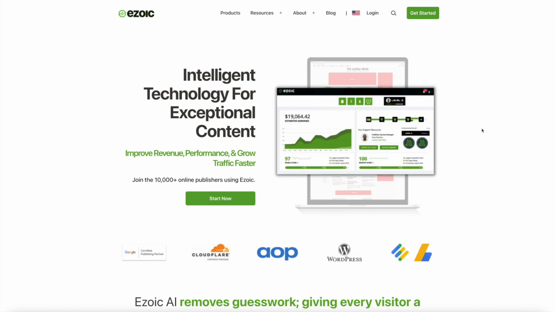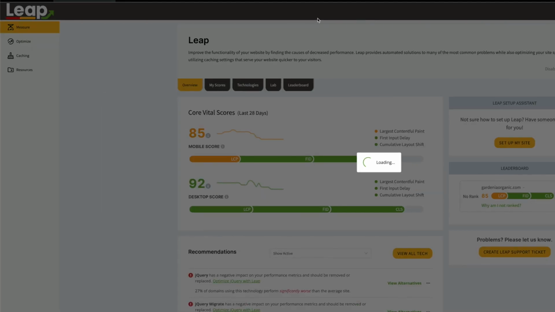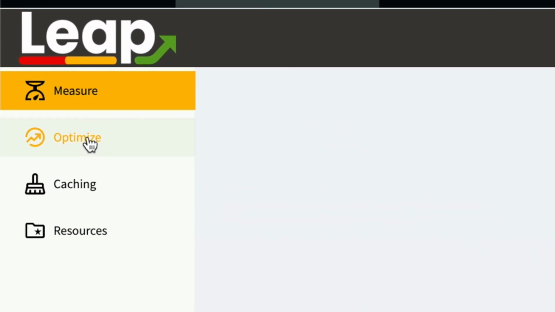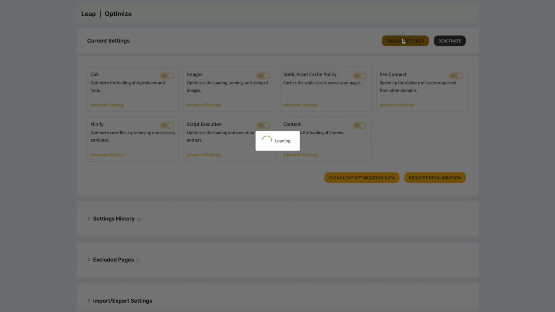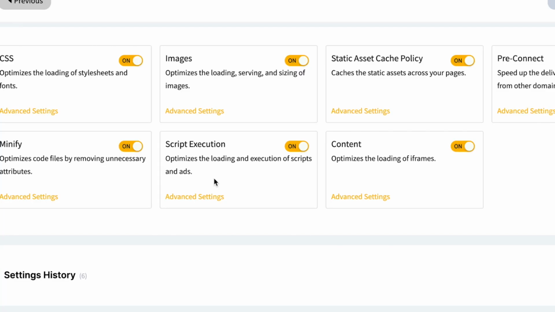So let me show you how to actually change the setting inside your Ezoic dashboard to disable the ads above the fold. So first of all, log into your Ezoic dashboard. Once inside your Ezoic dashboard, simply click Optimize on the left hand side. Then click Change Settings and go down to Script Execution and click the Advanced Settings.